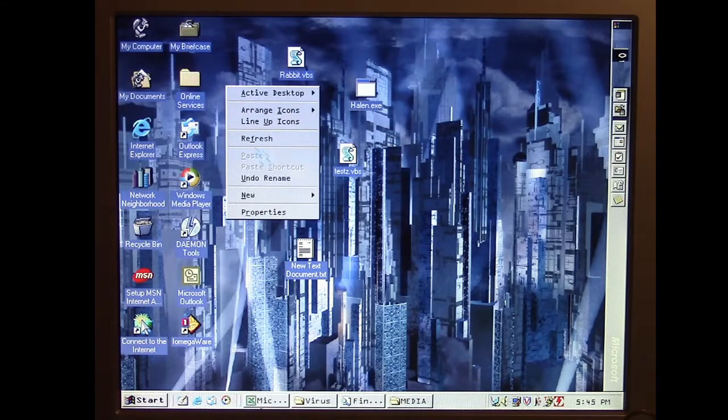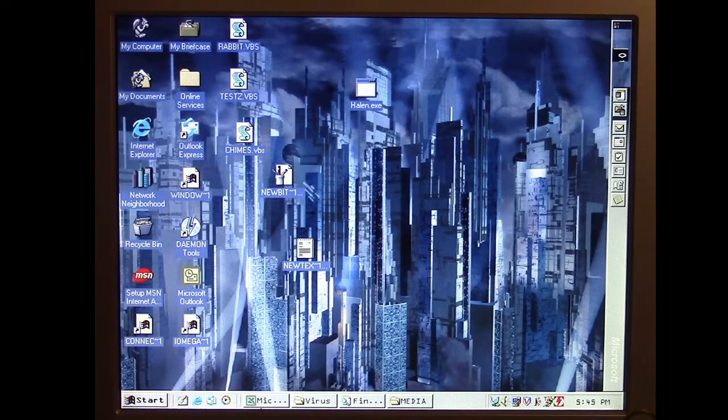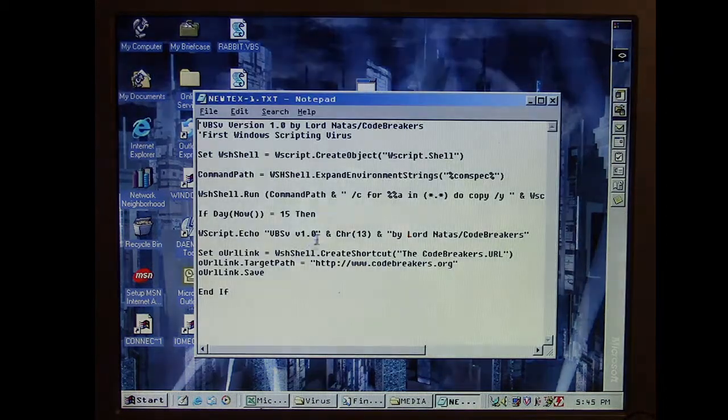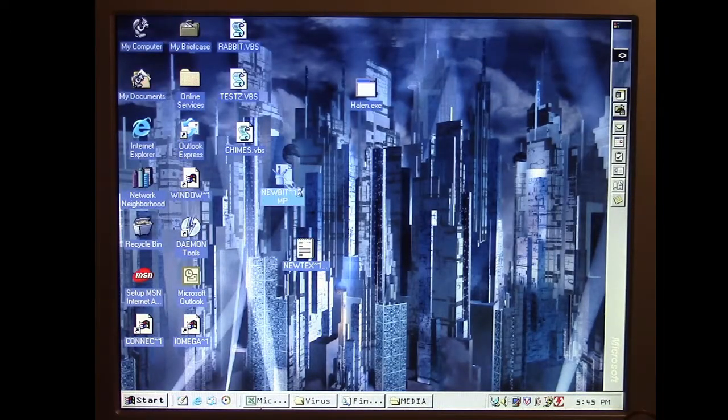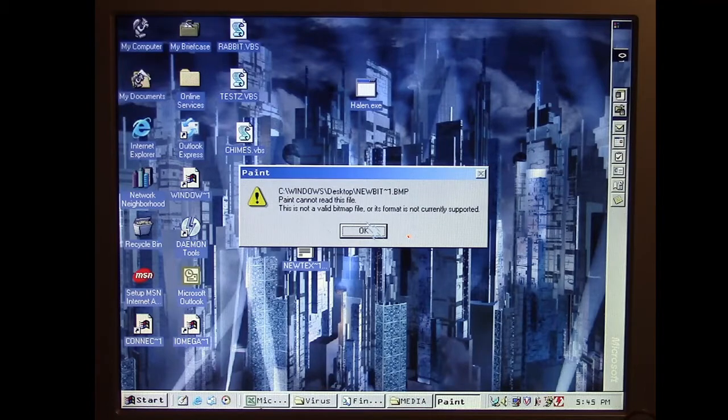Let me refresh the desktop. See, I've screwed up icons here. I've screwed up this text document. Notice it says new text start 1, so that's why we couldn't find it, because it has messed up the file name. Again, bitmap doesn't work.